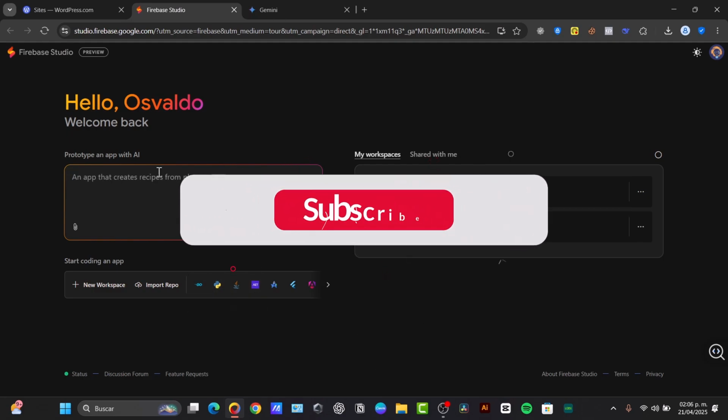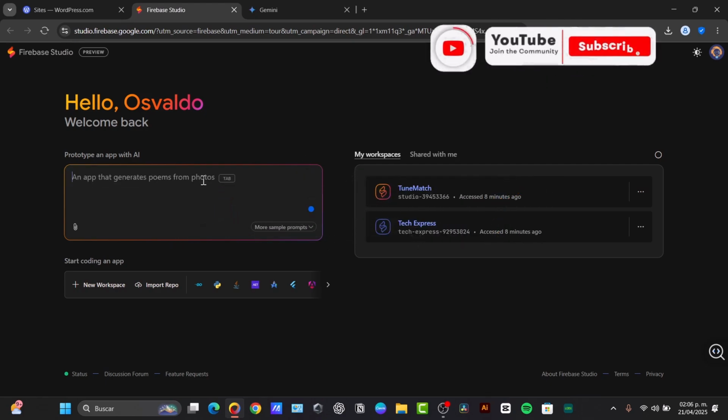Try to be descriptive here in Firebase Studio, generate your own elements, use Firebase Studio to generate your own prototype or applications, and you can try them out later on.